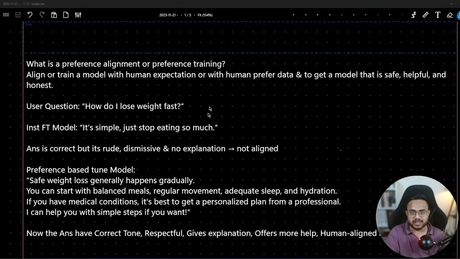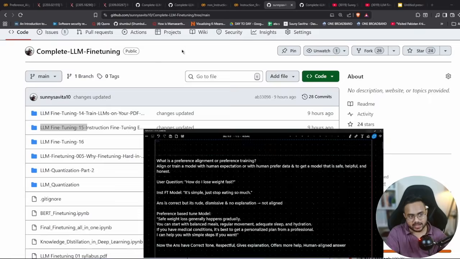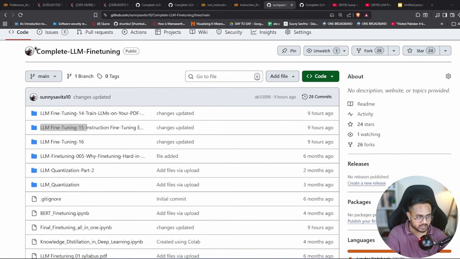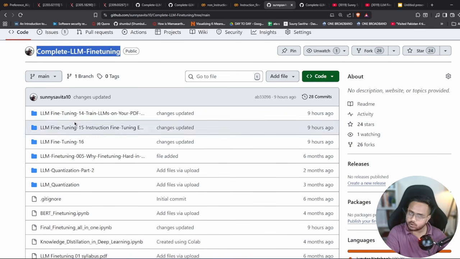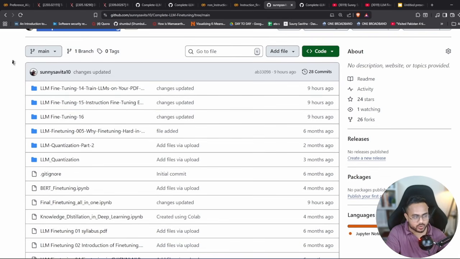Now here, guys, I created step-by-step notes for all of you so that you can refer to them later and revise your concepts. Before starting, let me show you the notes from the previous session. For that, I have created one repository with the name of complete LLM fine-tuning. There I am uploading all the notes and everything. You will get the link of this repository inside the description of the video.